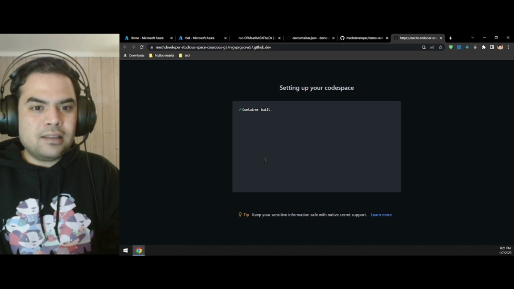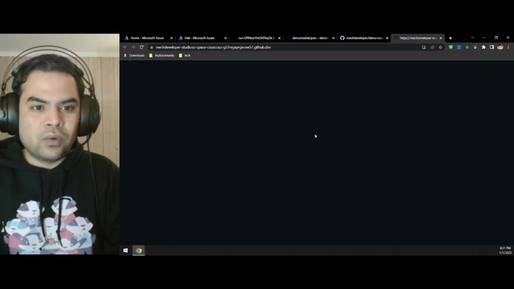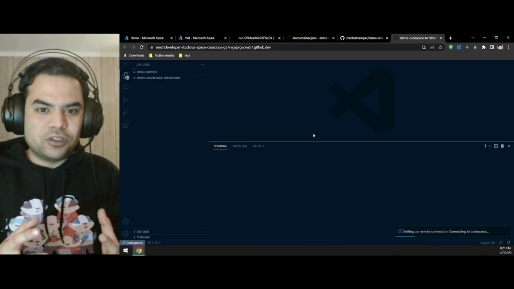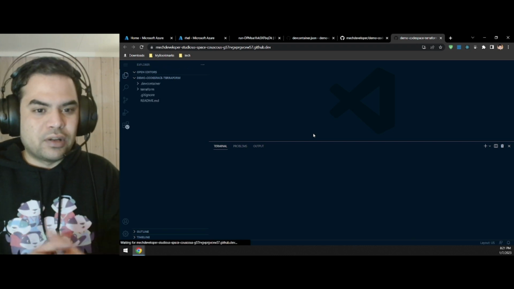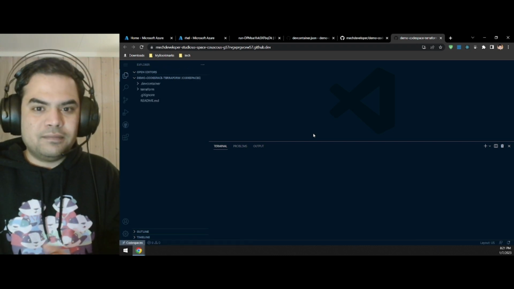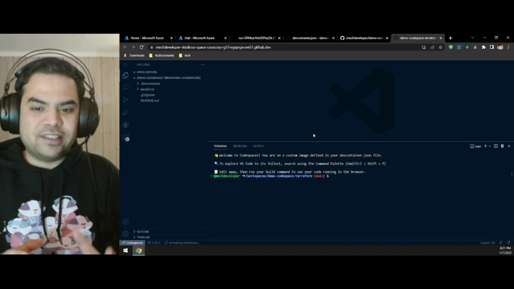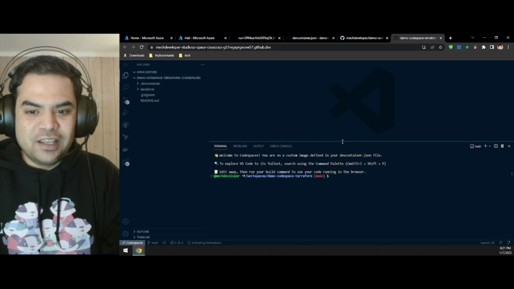Alright, so I think this is all I wanted to show you, how you can integrate GitHub Codespaces and Terraform Cloud to spin up resources on Azure. And this is one of the coolest technologies available today.